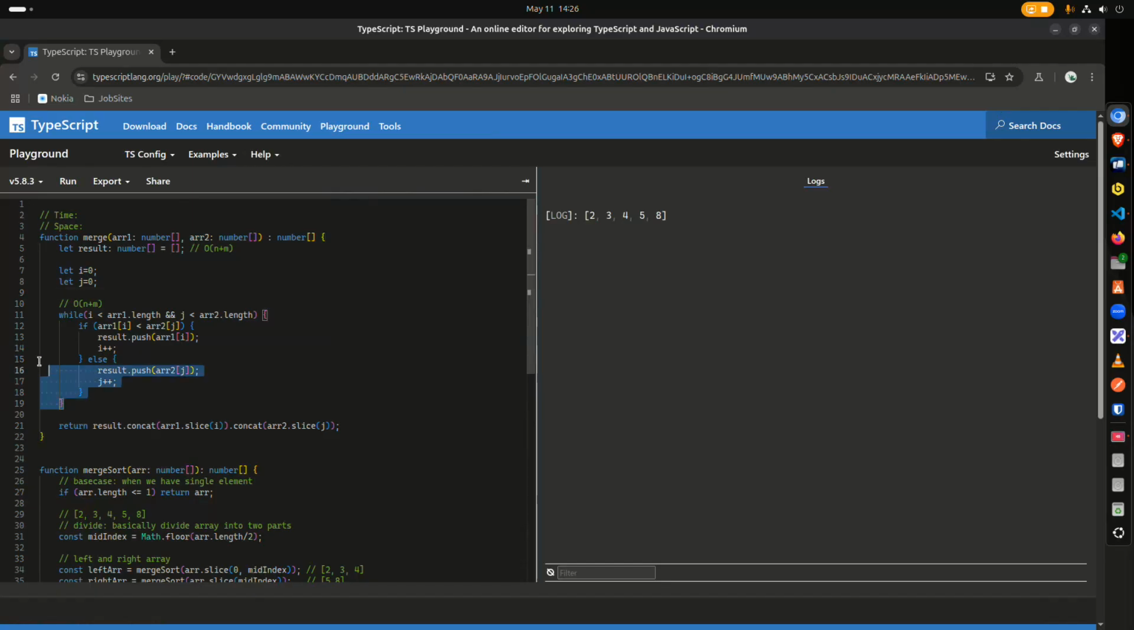So the complexity of this while loop: let's say this operation is 1 unit of time, and all these statements are also 1 unit of time. They are going to be multiplied with this while loop, which runs n plus m times. So n plus m into 1 becomes n plus m. The overall complexity of this while loop is O of n plus m. So this is the time complexity, and it is also the same for space complexity.